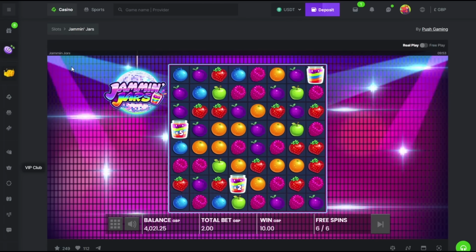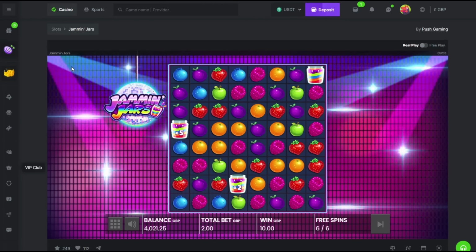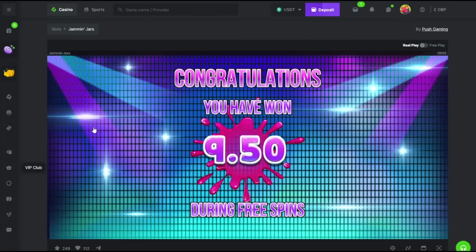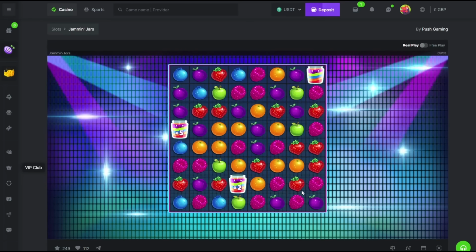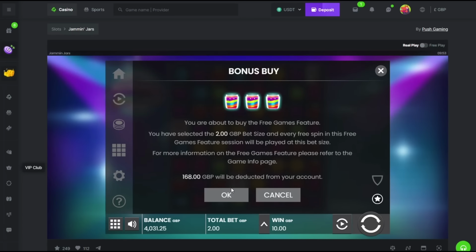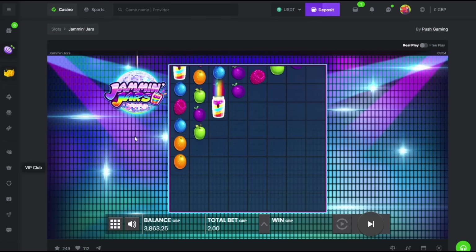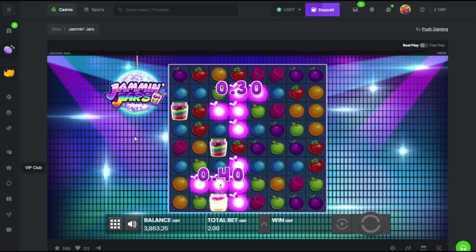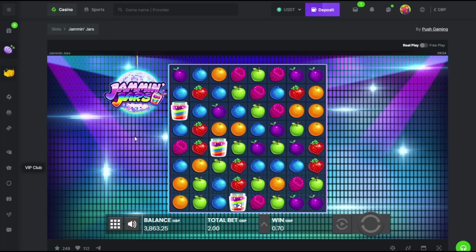It's kind of impossible to get a decent win from that. It paid £10. Cheers. Thanks for coming. Let's have another go. £168. It's a reasonable bonus buy cost. Alright, you could have gone up.